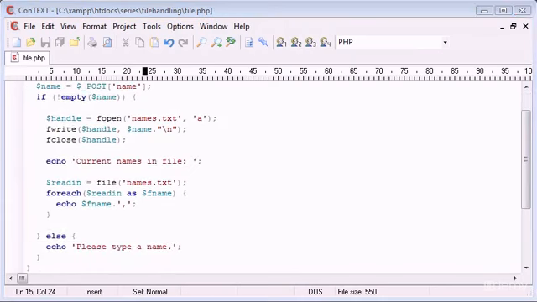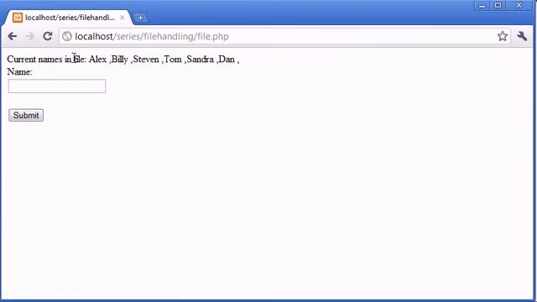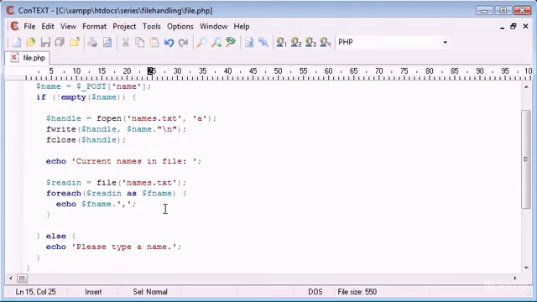Now you'll probably notice that when we run the script, we're going to have an extra comma after the list. So let's just try and add another name to this and see what happens. I'm going to say Dan, and I'm going to click submit. Now you'll see it says current names in file: Alex, Billy, Stephen. At the moment it's not looking too great, so let's just tidy that up.